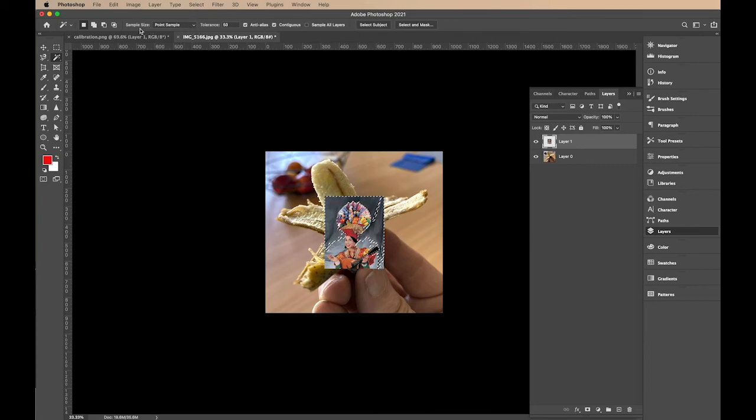Notice that up in the options strip, we've got Contiguous ticked. Contiguous means that it'll select adjoining areas. So if we deselected that and turned Contiguous off, it'll select all of the same range of pixels, whether they're adjoining or not. So that's one thing I didn't mention.